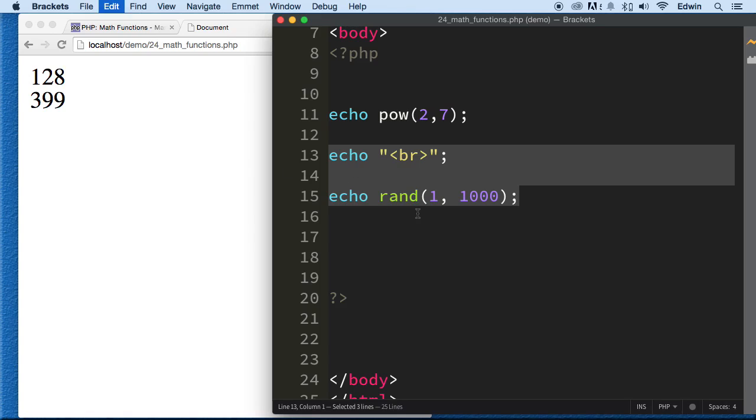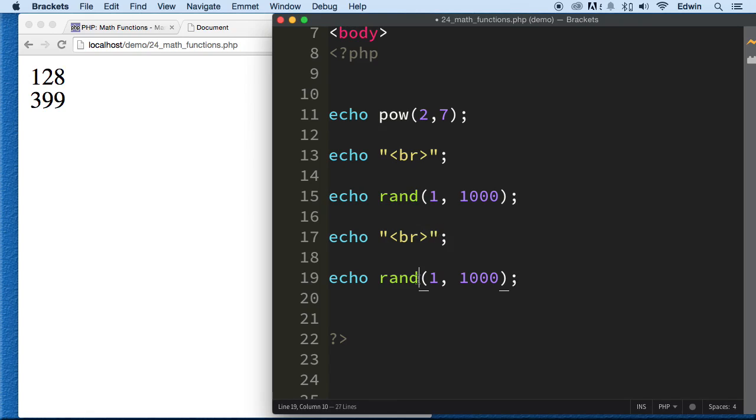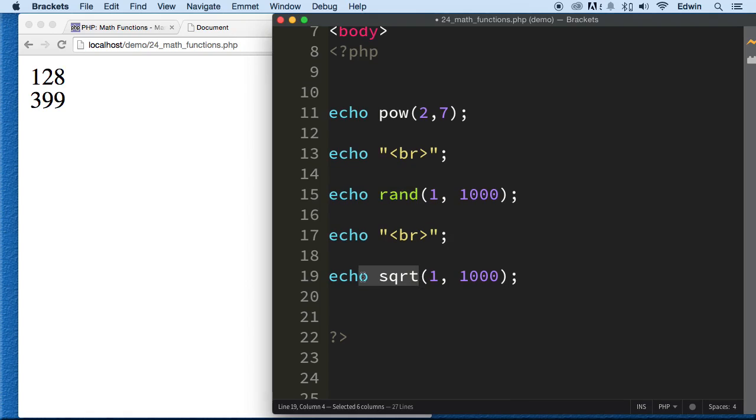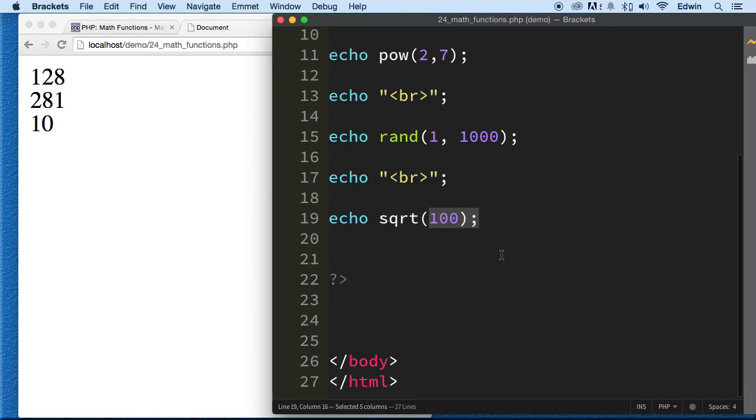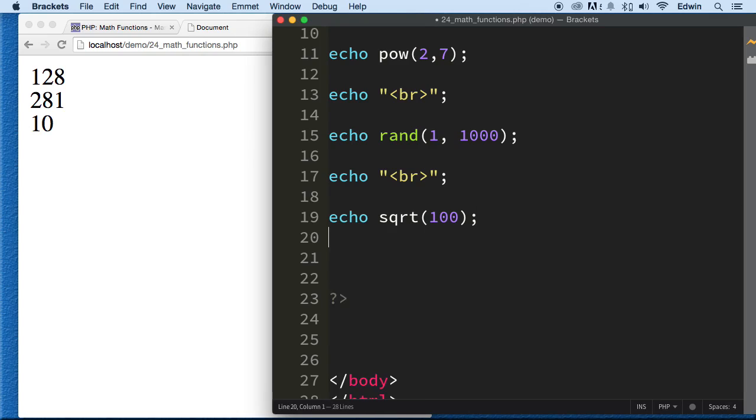Let's do another one. Let's use the square root. I think it's SQRT. For rand my editor helps me out, but this one I can't really get that much help. But that's fine, I think I got it right. There we go, the square root of 100 is 10.